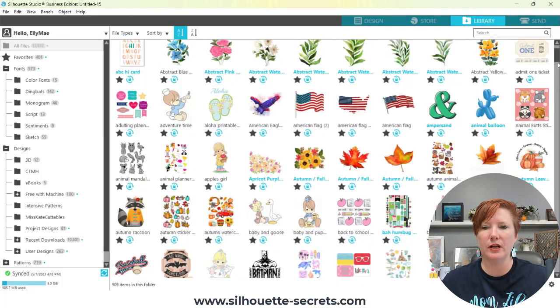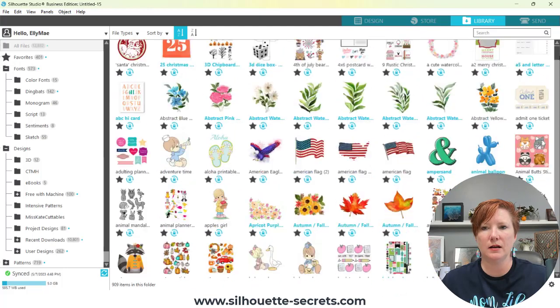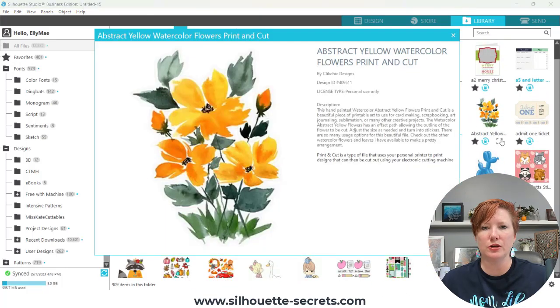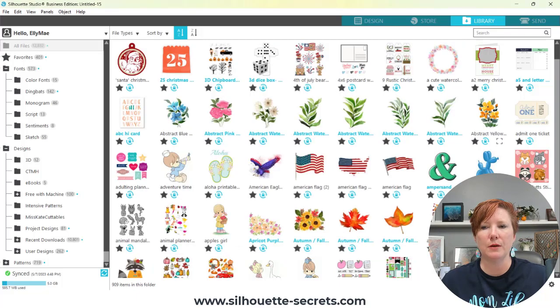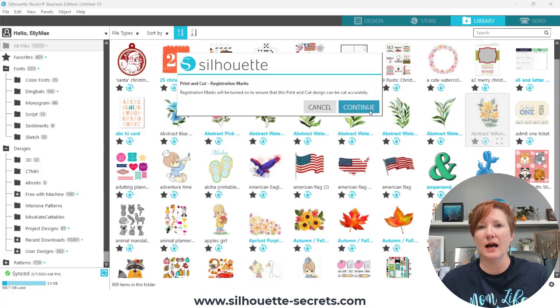So I'm going to come over here. I'm just going to randomly choose a design. So let's just choose this abstract yellow flower, watercolor flower, and I'm going to double click to open it. I get a message that the material or action settings used for this document could not be found. You may not encounter that, you may encounter it. Simply click OK. That just means that the designer created settings for their particular project, and that's saved with that file, which was then uploaded.